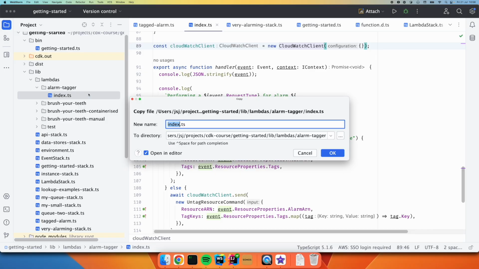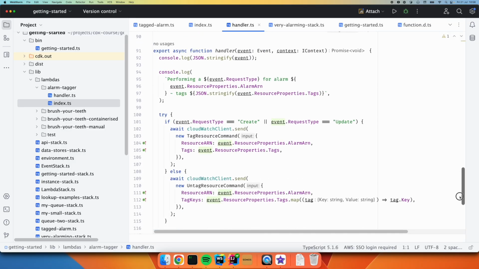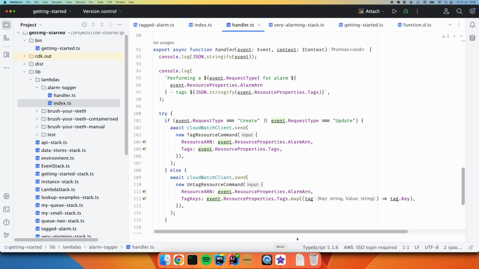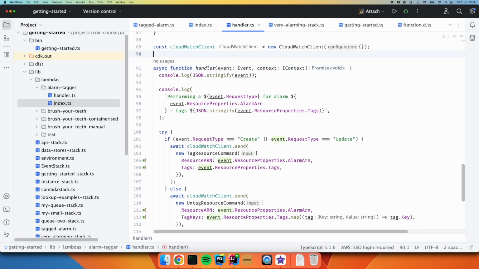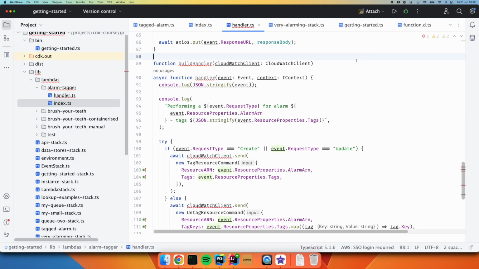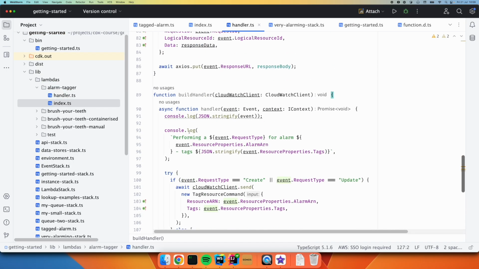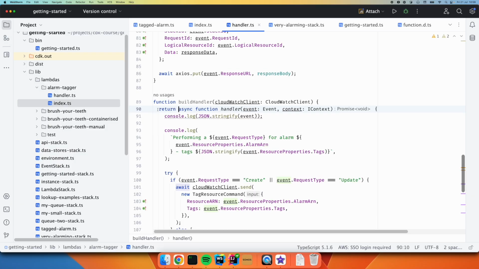So what we're going to do is duplicate this function here and make a handler.ts, and then our handler in the handler.ts is going to be wrapped with another function, and we're going to call this function build handler. We're going to pass in any dependency we're going to use inside of the handler function. So we're going to use a CloudWatch client which is of type CloudWatch client. We'll get the one that we are making up here and take that away. We'll pop that in there, give it a bracket at the end, and then we can return a function. So we've made a function that we call to generate our handler function.